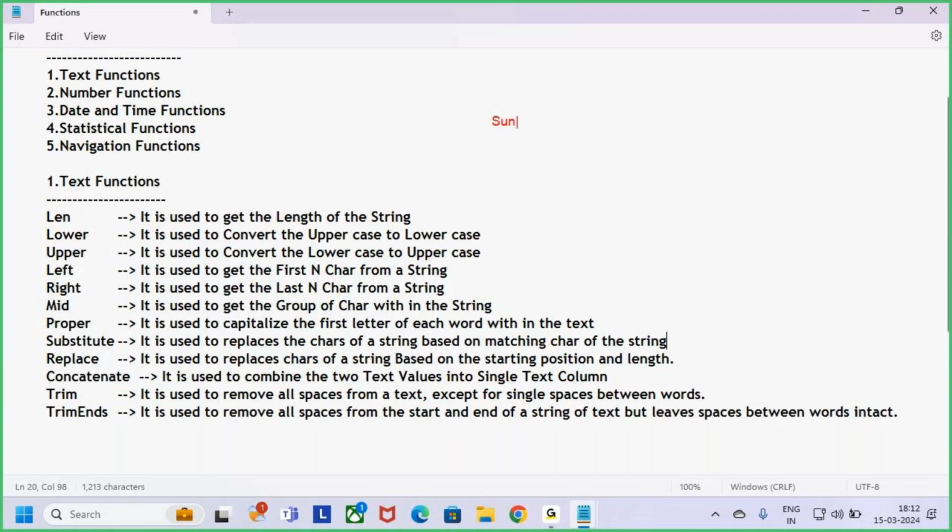Let's say I'm having one employee name, Sunil Kumar. Now what is my requirement here? In this employee name, wherever Sunil is there, in place of Sunil I want to replace with Arun. So I want to substitute the values. In place of Sunil I want to substitute Arun. So I'm substituting the string based on the string again.